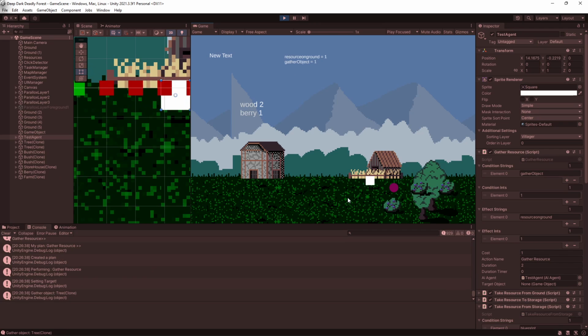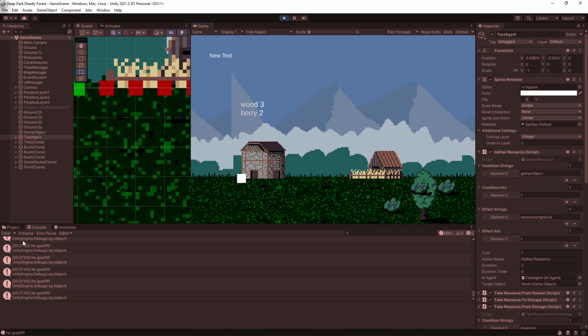So, yeah, this is what the AI system's looking like. I'm liking it, but it's kind of hard. The way I'm debugging it probably isn't the best way. I'm just putting a bunch of debug statements. I mean, you can see it just keeps adding and adding. Even if I clear it, here it's saying it's no goals. Well, we don't want that.